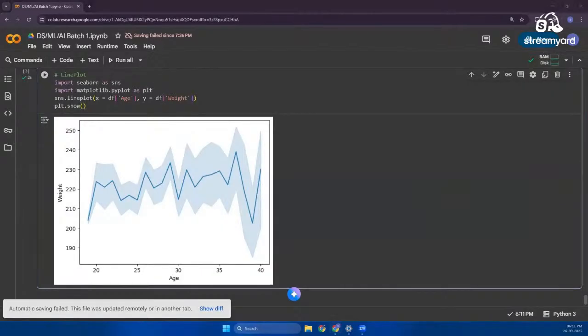Is that clear? Any doubts? Okay. Let's move on to the next one. That is the scatter plot.